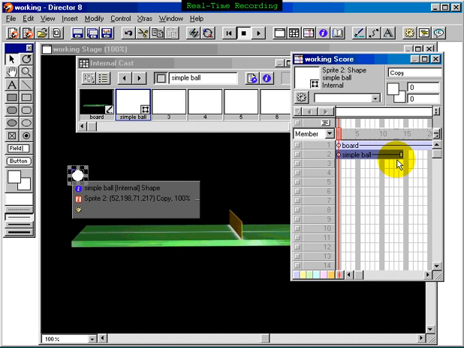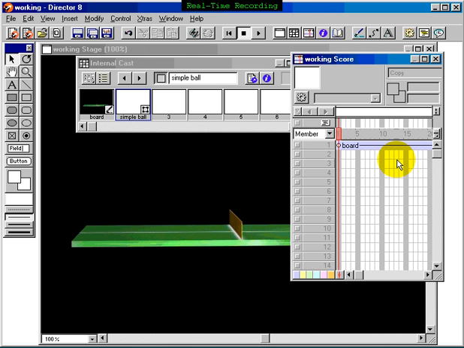Let's begin by deleting the previous animation. I have it selected, and so I just press delete. I have to actually press it twice. So we deleted our animation that we created with space to time. Now let's recreate it with real-time recording.